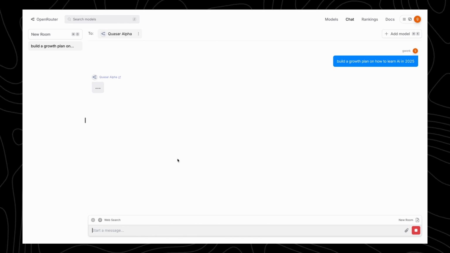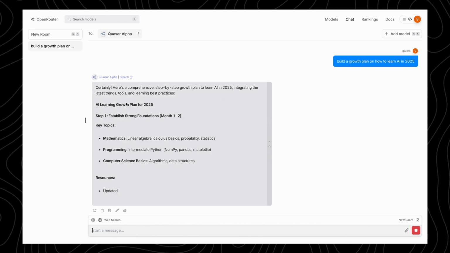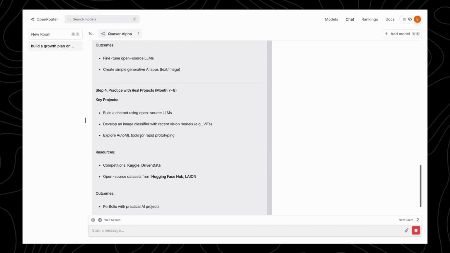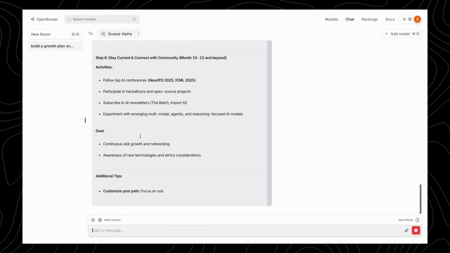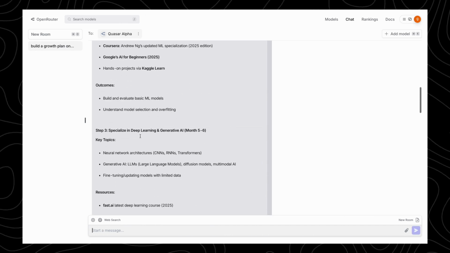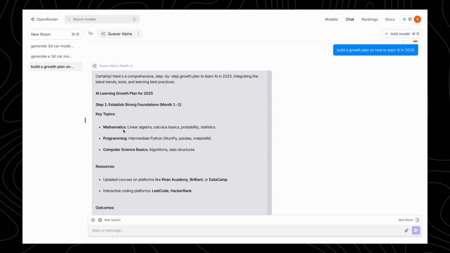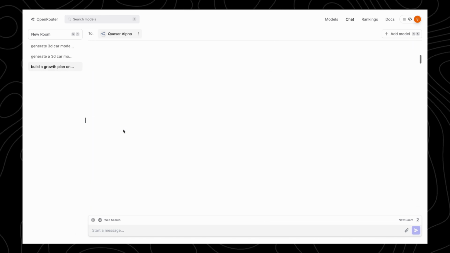So you could see how it's generating all this in such a short amount of time. You can see its speed. It's generating a huge amount of information in a really short time. Speed is a huge edge for this stealth model right now.